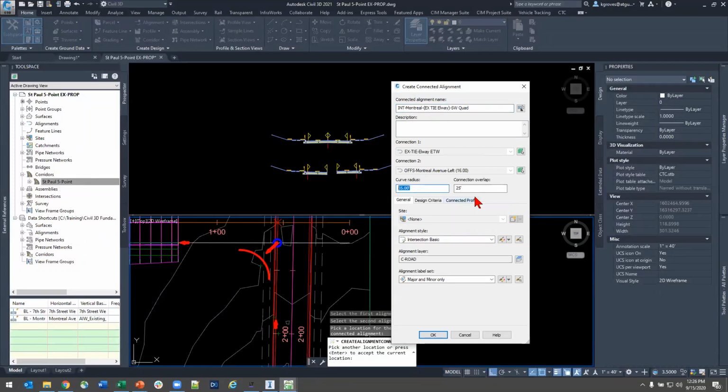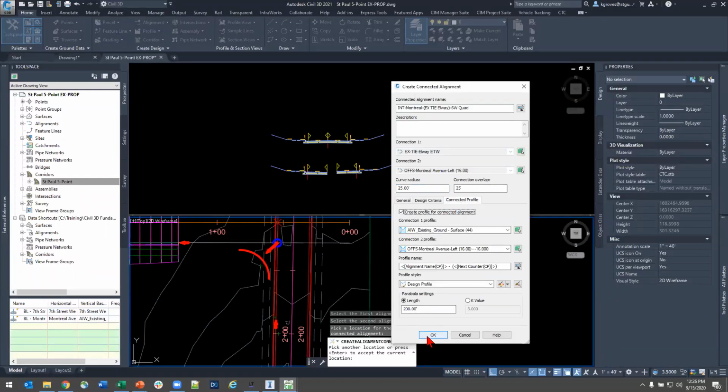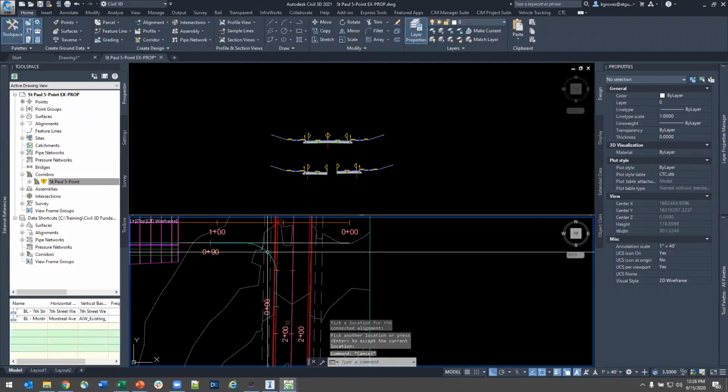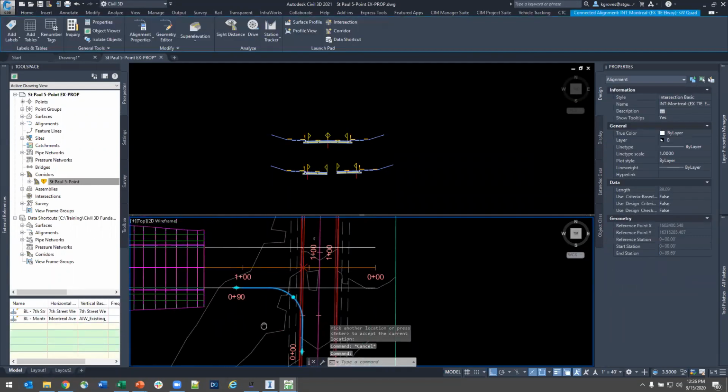Curve radius, I'll do this one as a 35-foot, 25-foot curve and a 25-foot connection overlap. That can all get changed later. You're not going to want these to be heavily labeled, so I'm going to just put this on major and minor so that I can confirm my stationing, and my connected profile is going to be just dandy. And now I have my connected alignment.